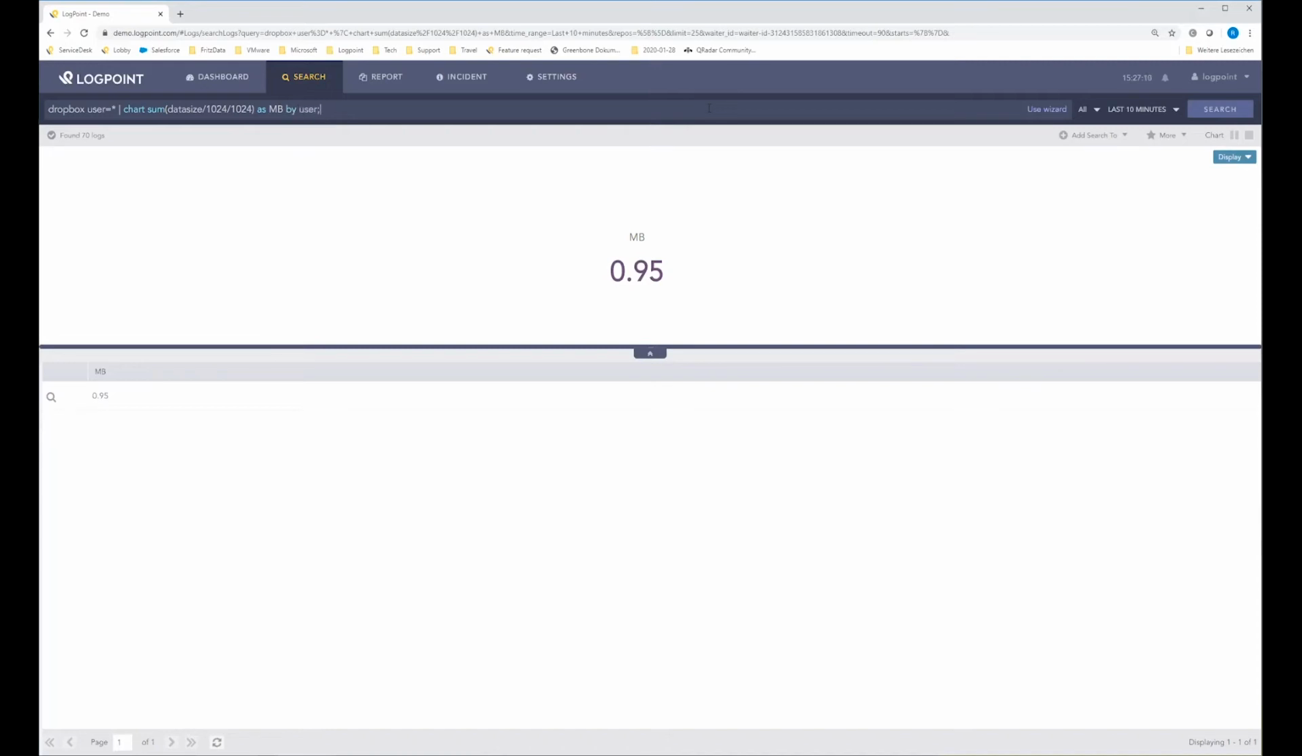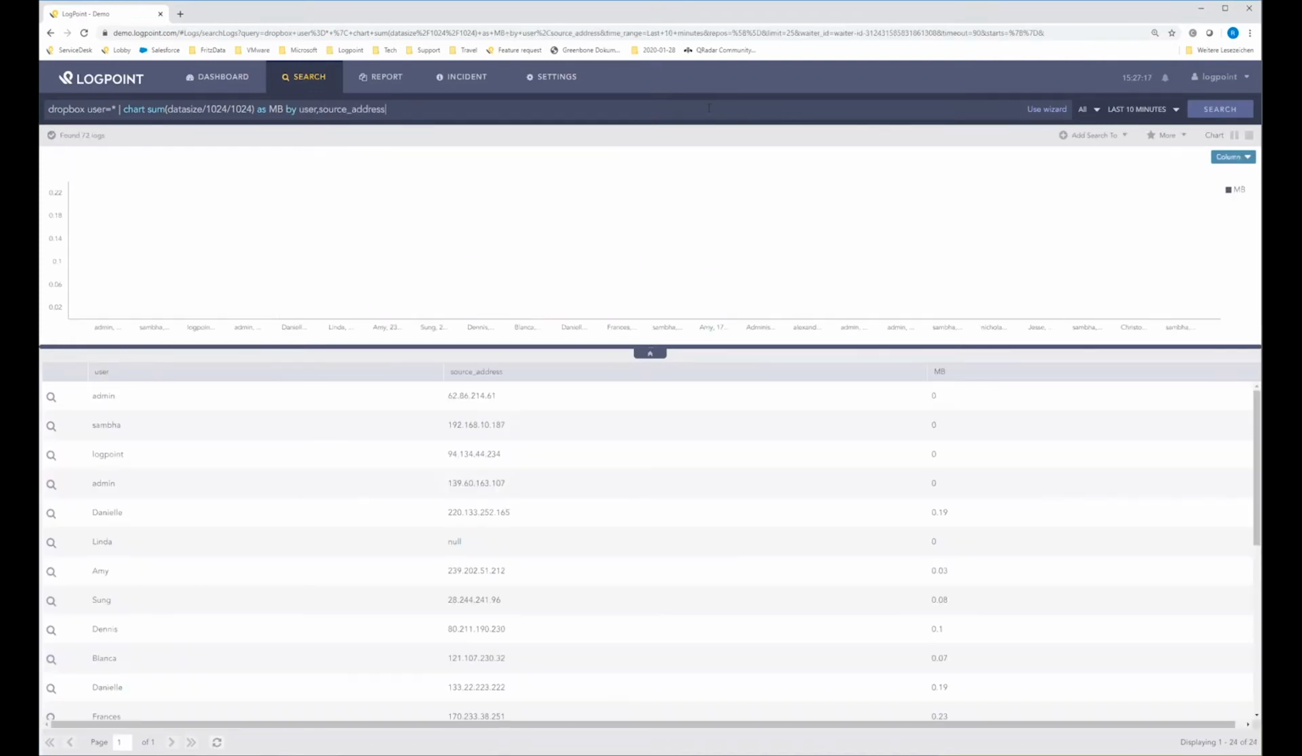So I say user, and I say I would like to see the source address of the machines. So what I'm seeing now is I'm getting a table with the users and the source addresses. And the fact that I'm looking for users and source address, this is something I know from the LogPoint dictionary. So this is something you will easily learn, that it is not IP address, but it is source address. And then you see what's happening. And we see that there are lots of users involved.